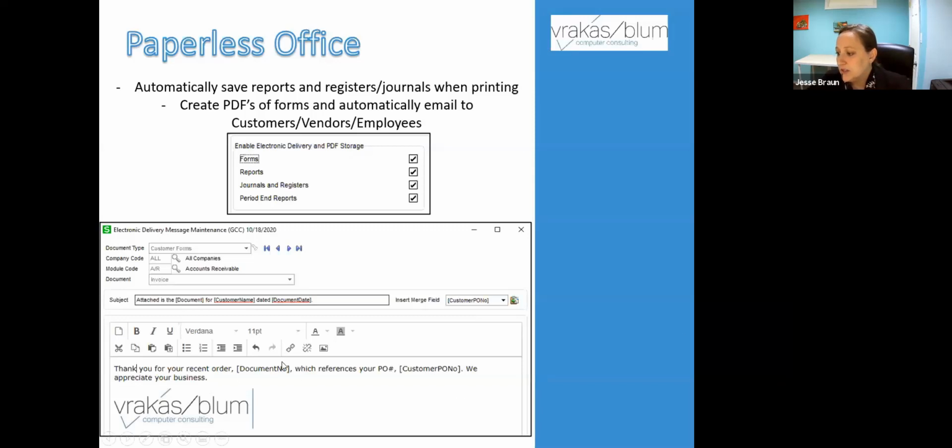Anywhere you see these brackets, these are merge fields. So it's going to take the document number, in this case the invoice number, directly from the system when generating that email. That is the very, very basics of Paperless Office. Again, it's a huge topic and I could get well more into it, but we've got a lot to cover.